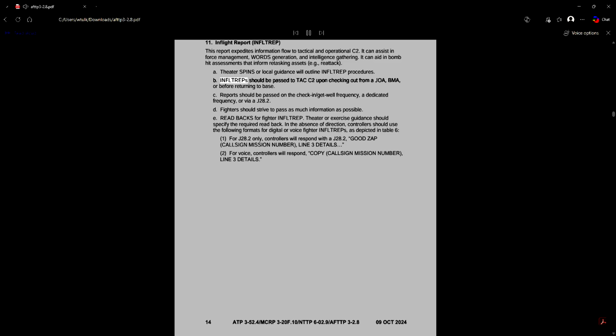B. INFILTREP should be passed to TAC C2 upon checking out from a JOA, BMA, or before returning to base. C. Reports should be passed on the check-in/get-well frequency, a dedicated frequency, or via J28.2. D. Fighters should strive to pass as much information as possible.